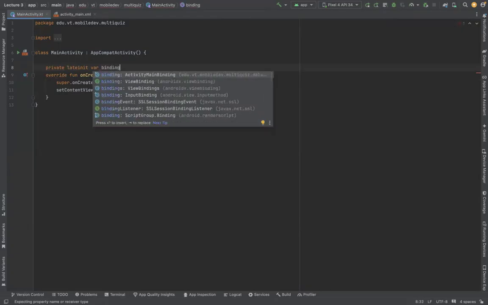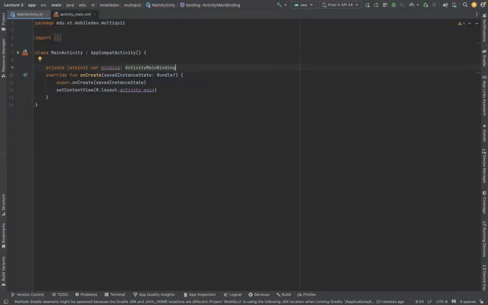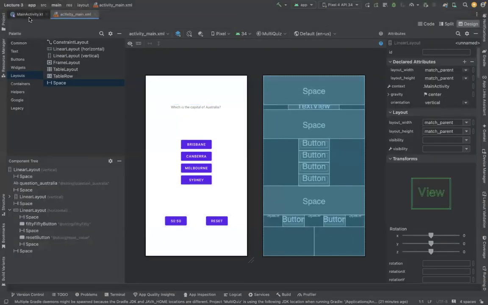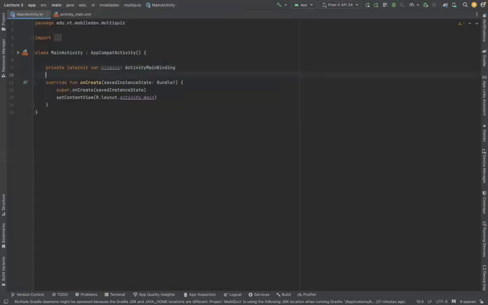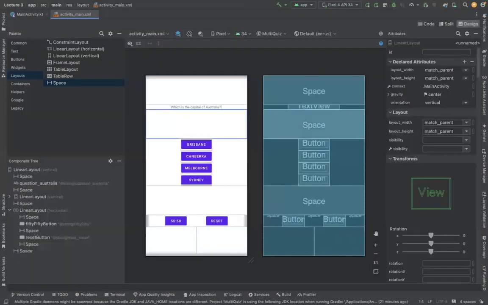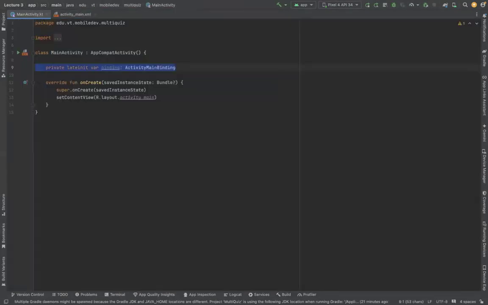We're going to say binding, and it already gave me a suggestion, ActivityMainBinding. Yes, this is the right one because we want to bind this main activity, right? It already gave me this name, ActivityMainBinding, so this will relate us to this activity binding. So that's how we want to start it. So this is fine.